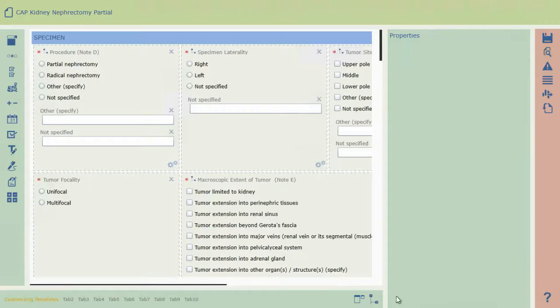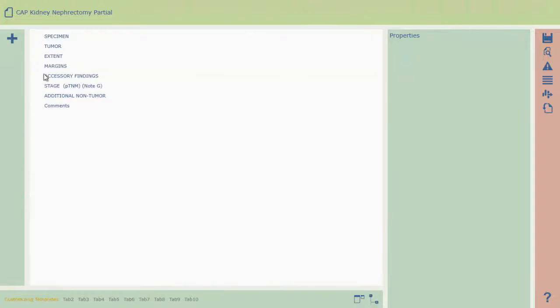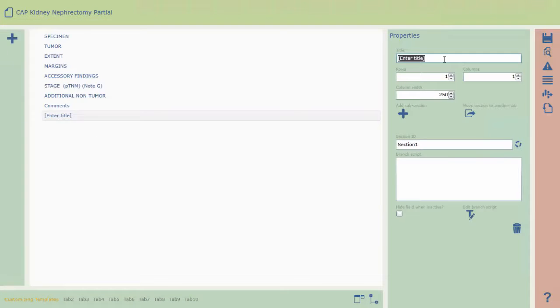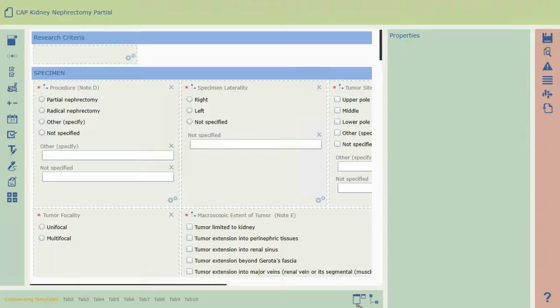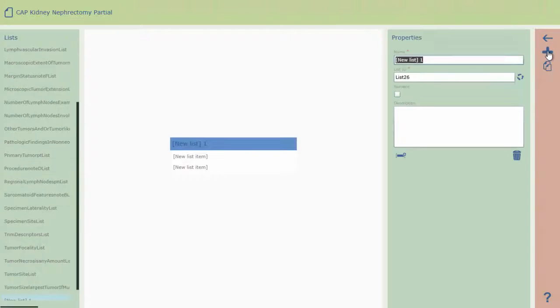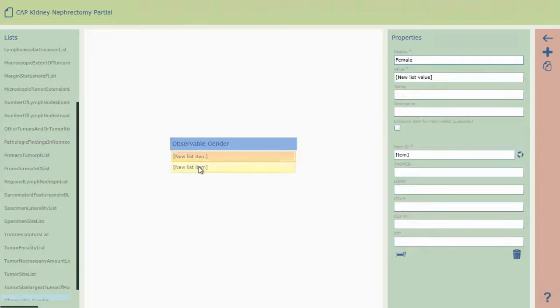If your lab is participating in clinical research, it may be useful to create a new section to record research criteria like patient gender, height, and weight. Let's add observable gender as a field. First, we'll create a synoptic list for it. Synoptic lists are used to create the multiple choices for drop-down menus, radio buttons, and checkboxes.